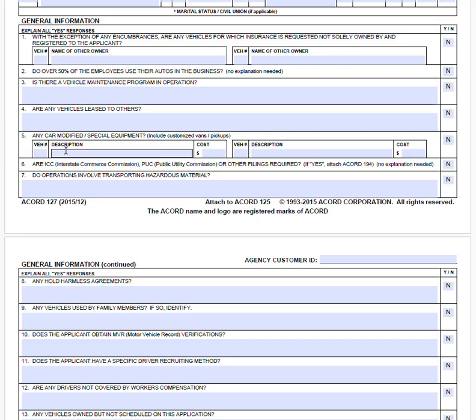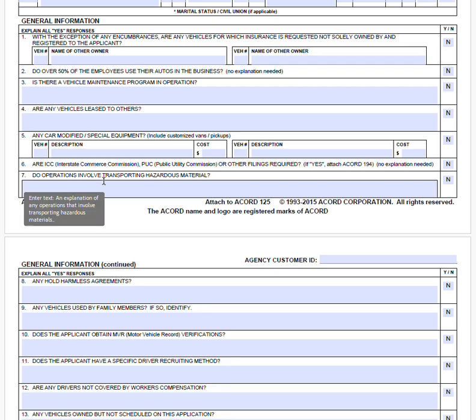On number 4, any car, number 5, modified with special equipment. And this can include custom vans or pickups. Sometimes if they have like a handicap customization or whatever that customization is, you would need to list the vehicle, the description, and the cost of that customization.